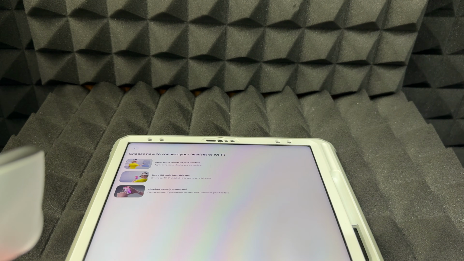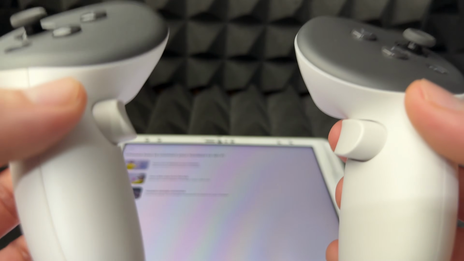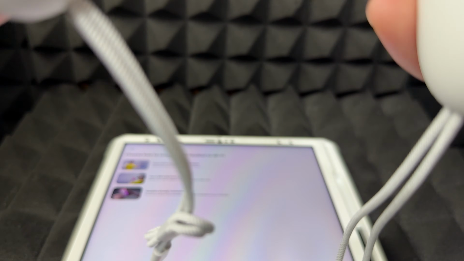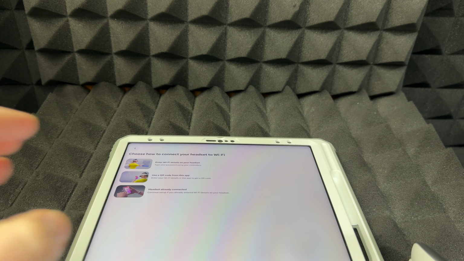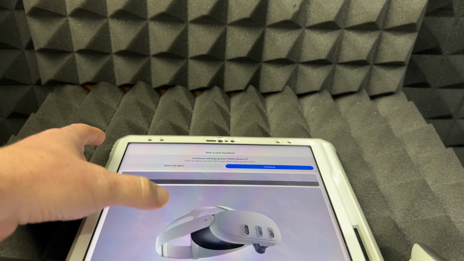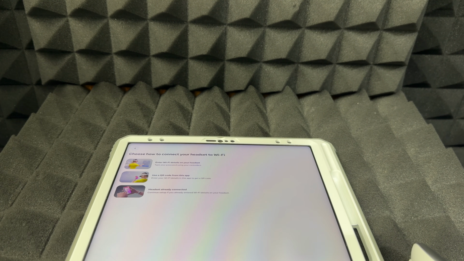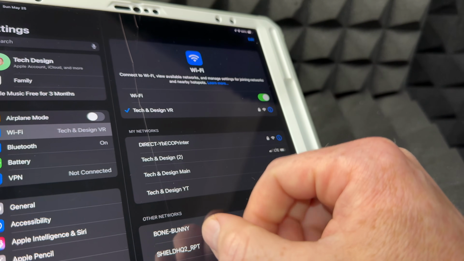And I could hear a sound right now. I don't know if you heard that, but there was a sound. It indicates that the update is fully done. Once we put the headset on, we should see a code on our headset. We're just gonna go back on this and choose 3, and make sure that we're connected to the same Wi-Fi network. So we're in fact on the same Wi-Fi network.